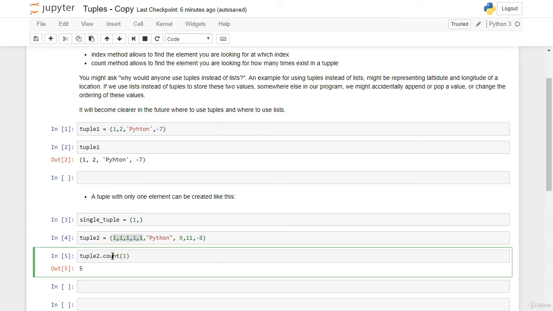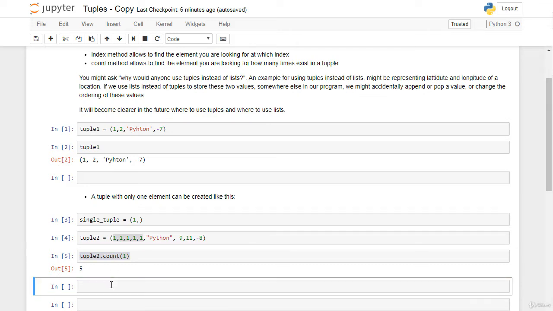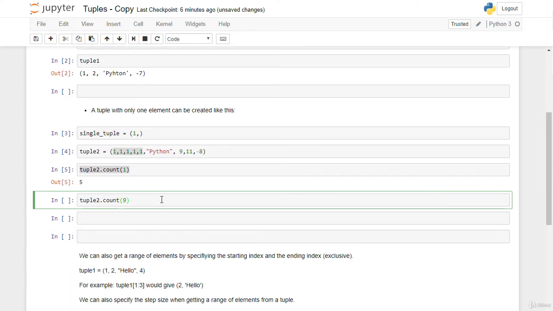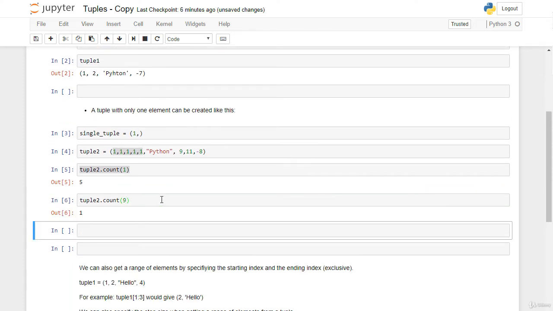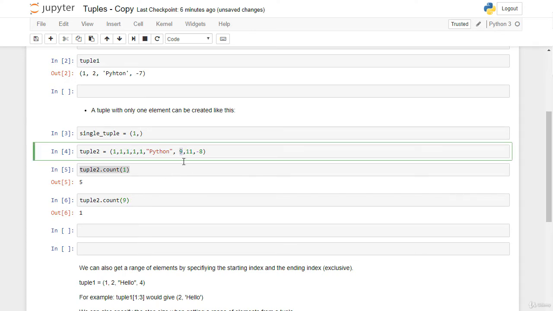And if I use, for example, 9, let's check how many times 9 is in our tuple. As you see, Python returns 1 because I have 9 only one time in my tuple.